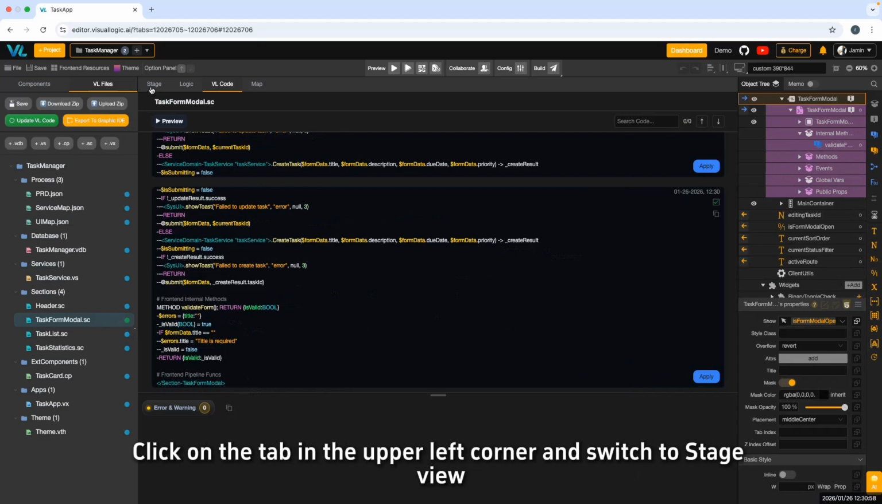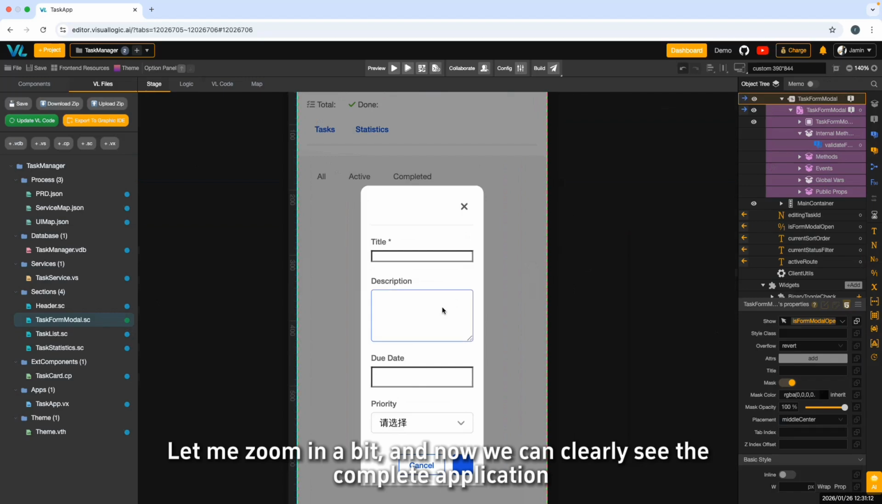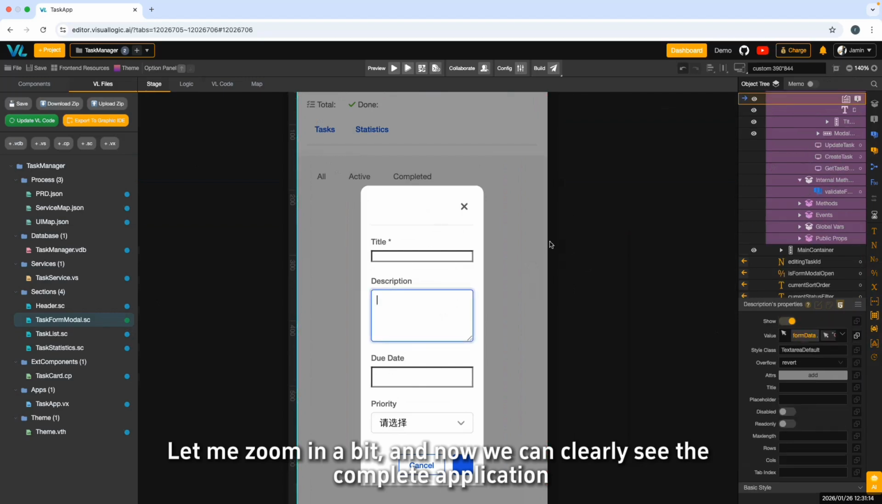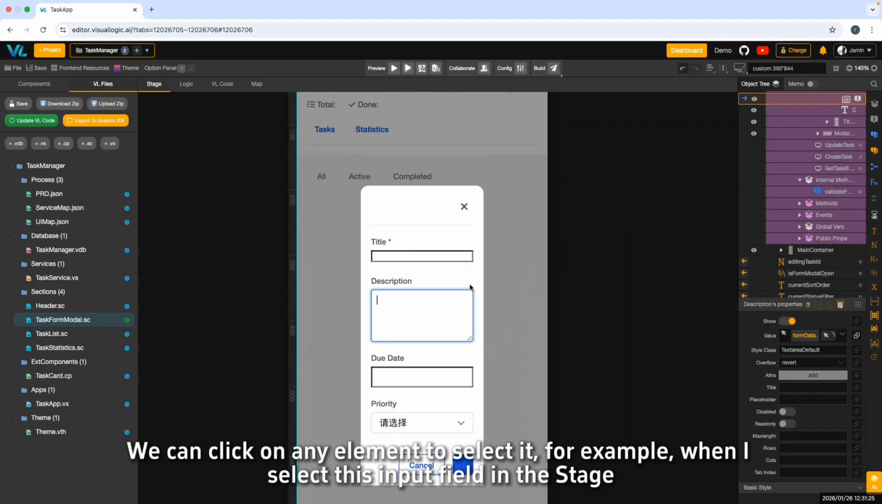Click on the tab in the upper left corner and switch to Stage View. Here we can see all the visual elements in our stage. Let me zoom in a bit, and now we can clearly see the complete application. This is not just a simple preview, but an actual visual editing interface. We can click on any element to select it.